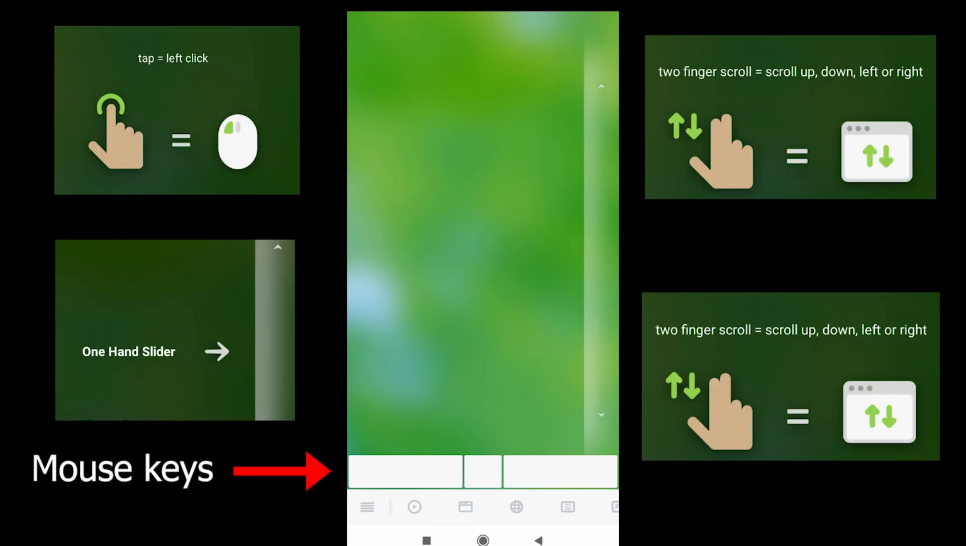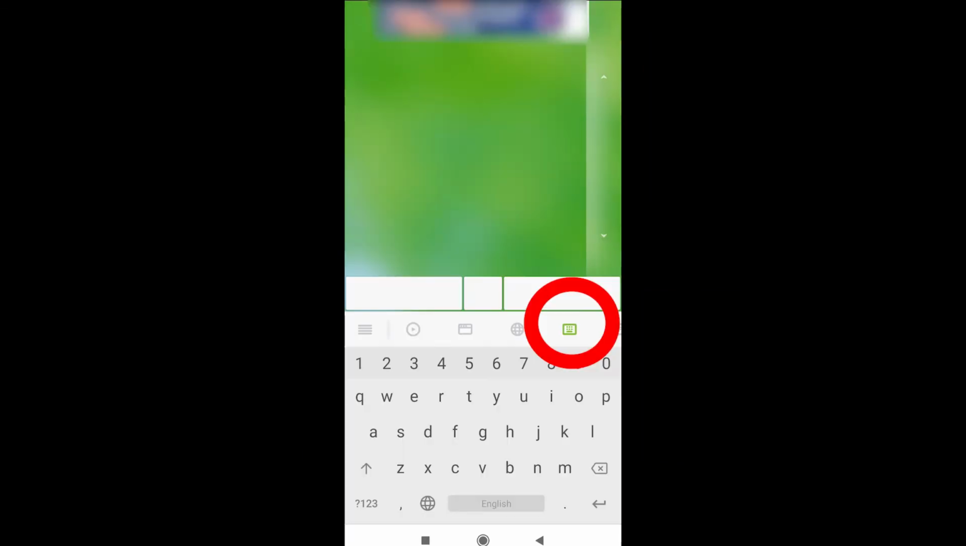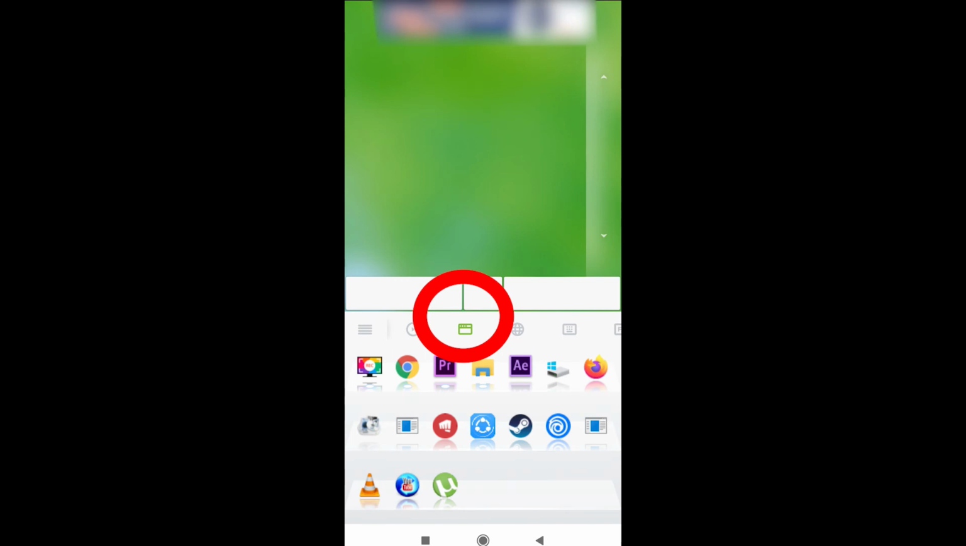This is now your touchpad. Read the instructions in the app to learn how to use your smartphone screen as a mouse. To use the keyboard, simply press the keyboard icon and you can immediately start typing. Choose this icon for quick access of your taskbar programs.